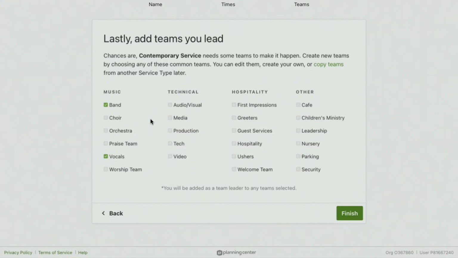I'm not going to really talk about teams the rest of this class because that's going to be our next class, but this is part of the setup process, so I'm going to check those, and now we're going to finish.